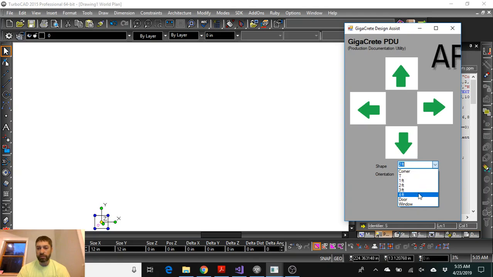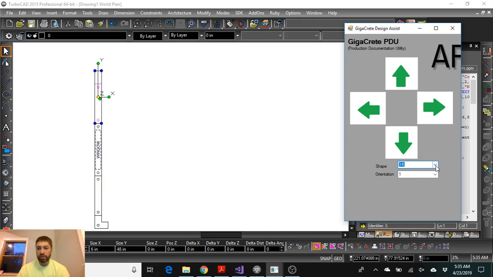I'll start with a 3 foot section. It's going in the up orientation. So it adds the 3 foot section. I'm going to add a window above that, then a 3 foot section, and a corner. But this corner wants to be an orientation number 2.